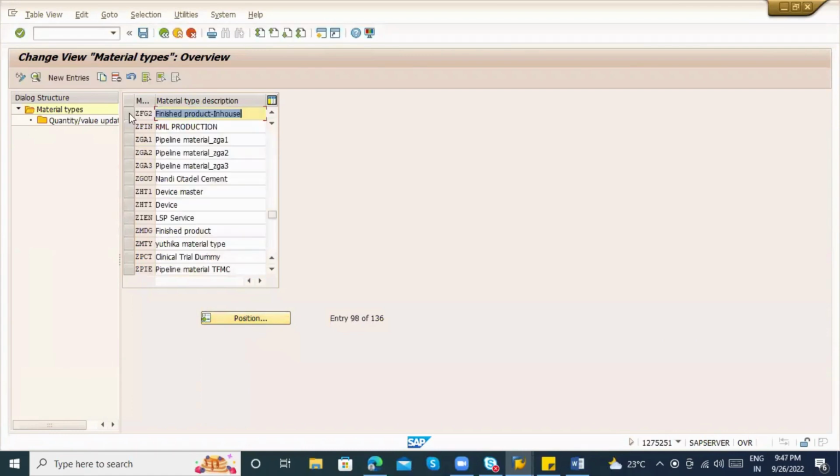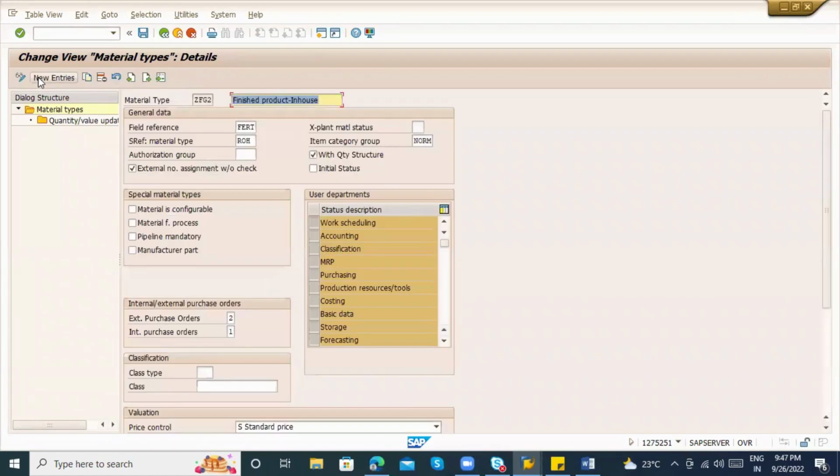I want this to be meaningful. Because I was giving the description as external, you would again get confused. That's why I'm going for the in-house finished goods. I don't want to allow external procurement, only in-house production. Then the system will understand that these material types are not external procurement materials. So I'm saving this.